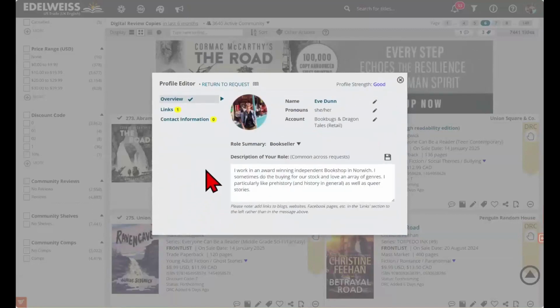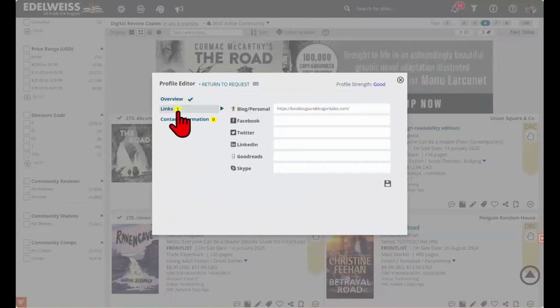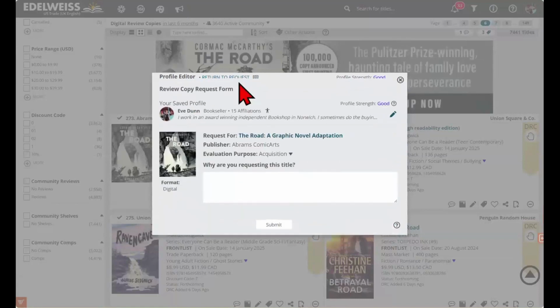So you'll see I have a description of my role and where I work and my role summary, but links are really important to drag that score up. So my profile strength is good, but it could be excellent, and that might be helped by adding a few more links here. But for now, I'm just going to return to the request.